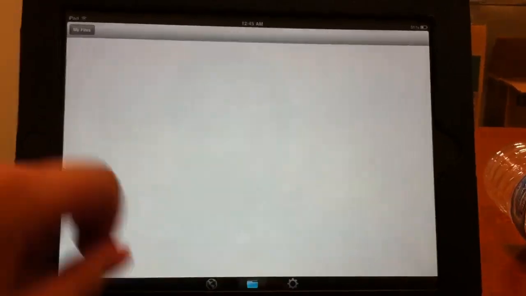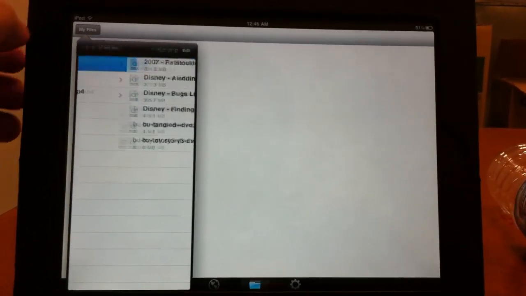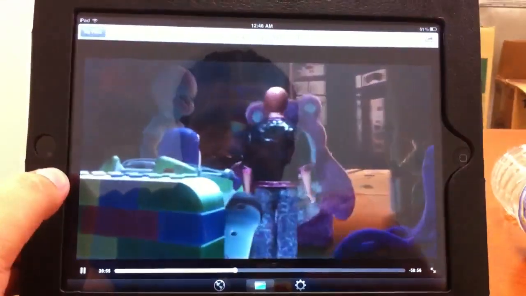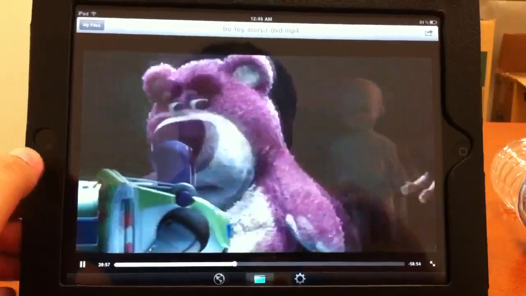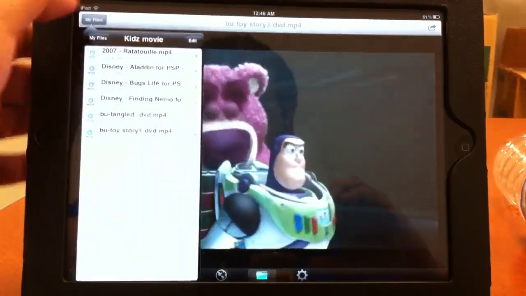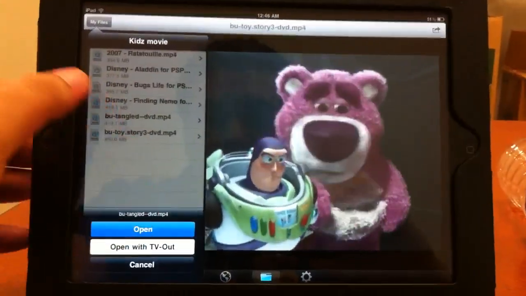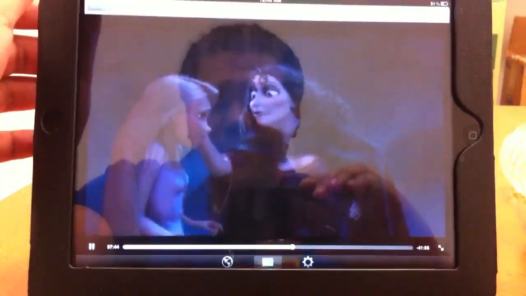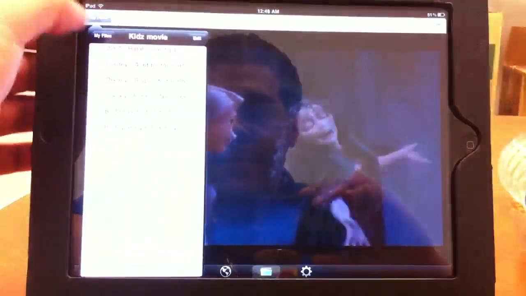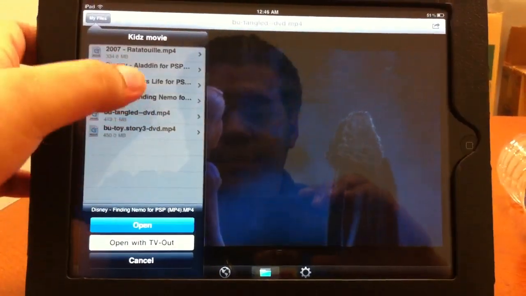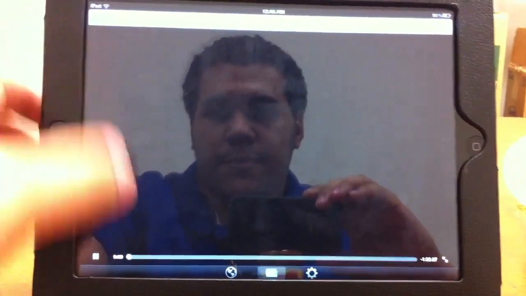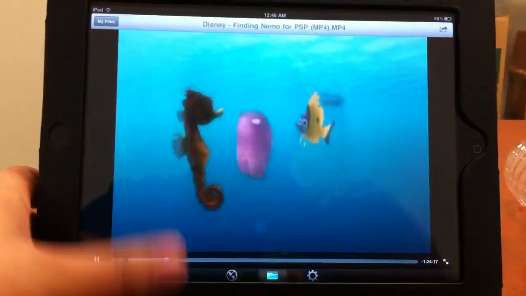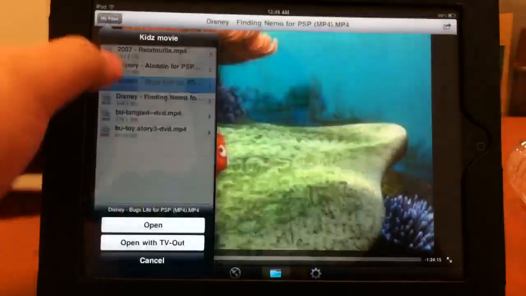I got movies downloaded for my daughters. I got Toy Story 3. All this was free. I didn't have to pay for none of this. Toy Story, you've got Tangled, Finding Nemo. All of it was for free.